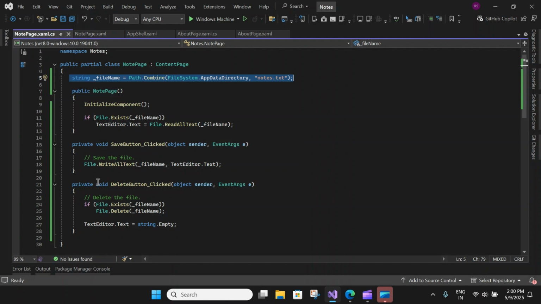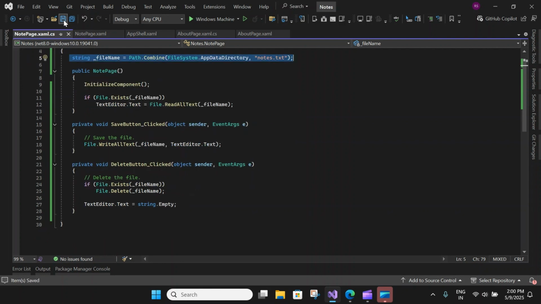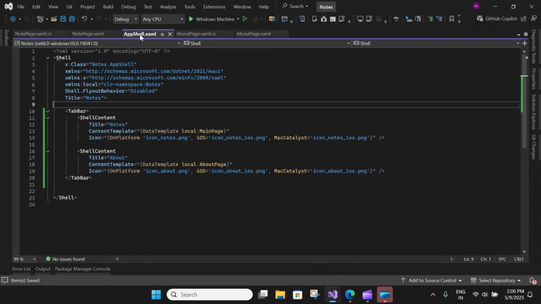Next, we have the event handlers for the clicked events of the save button and the delete button. On click of save, all the contents of the text editor are written to a file, and on delete we check if the file exists, and if it does, the file is deleted from this location. This is simple enough code, and then the last thing that we need to do is to modify our AppShell. If we go to our AppShell right now, it is displaying only the main page and the about page.